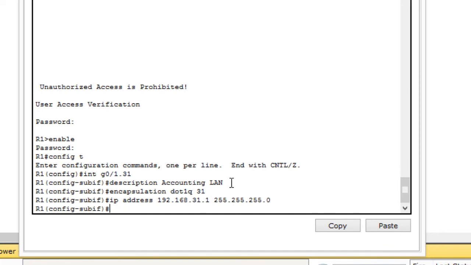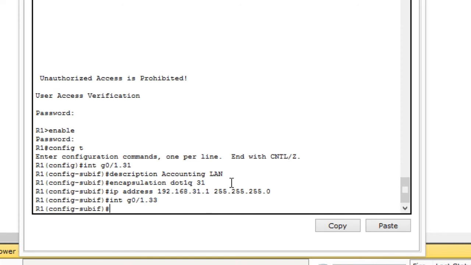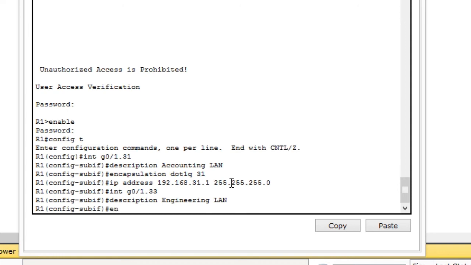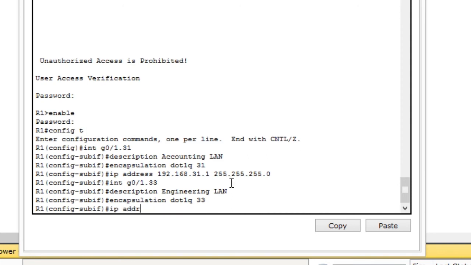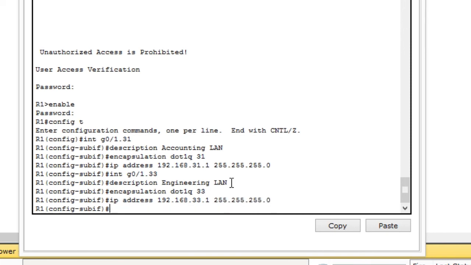Now we're going to do the same thing with interface G0/1.33. So this is our next VLAN. This is the engineering VLAN. So I'm going to type description engineering LAN, and then I'm going to type encapsulation. Now if you use your up arrows, you can do the previous command and get it in there exactly right. Encapsulation, this time I'm going to change this to 33. So encapsulation dot1q 33, and I'm going to type ip address 192.168.33.1. I believe that's it. And then 255.255.255.0. There you go.